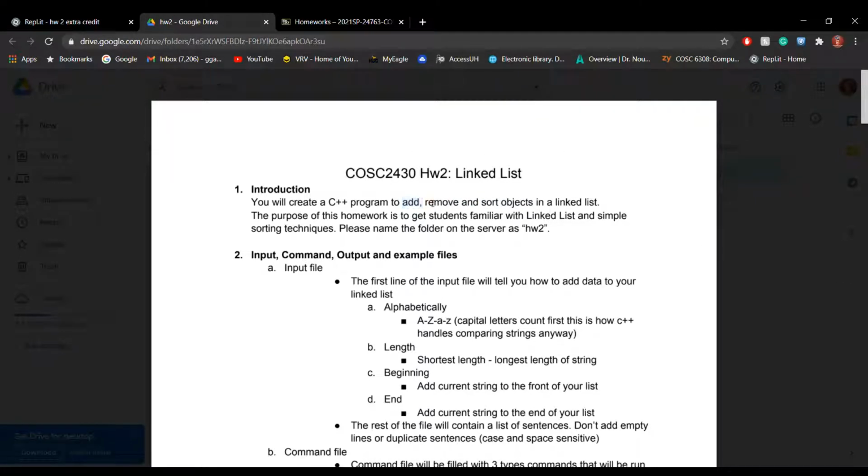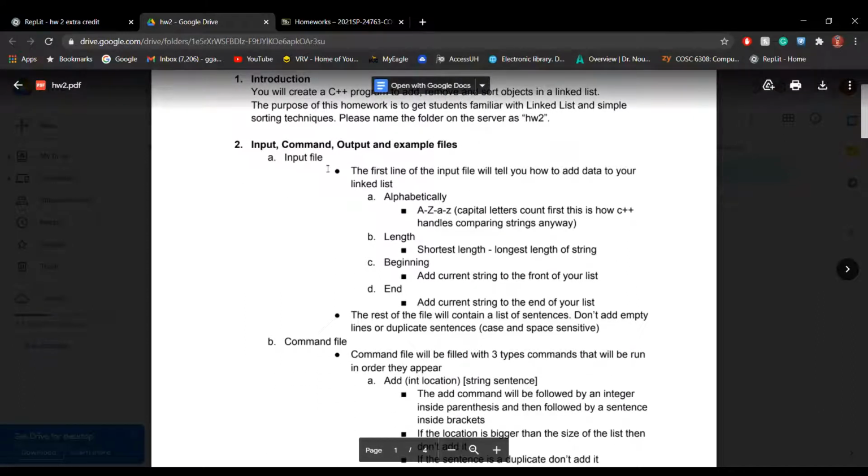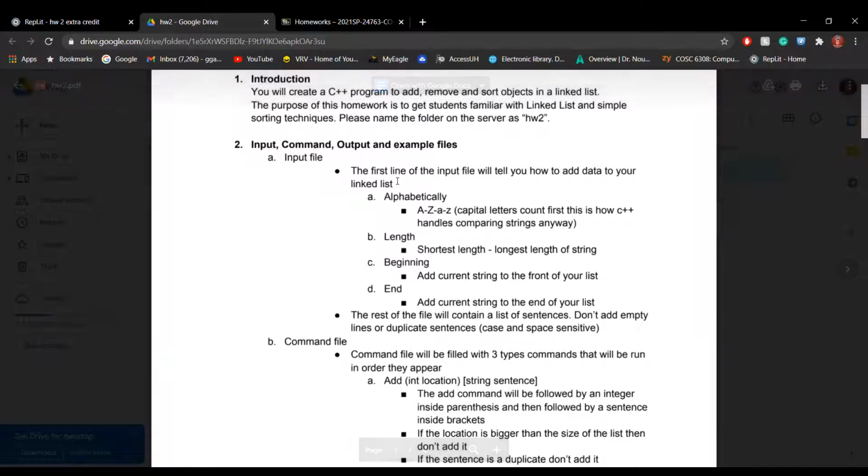Adding and removing is not that hard. No, actually, sorry, remove is probably the hardest out of these three. Anyways, let's continue. The input: the first line of the input file will tell you how to add data to your linked list. Alphabetically, length, beginning, ending.